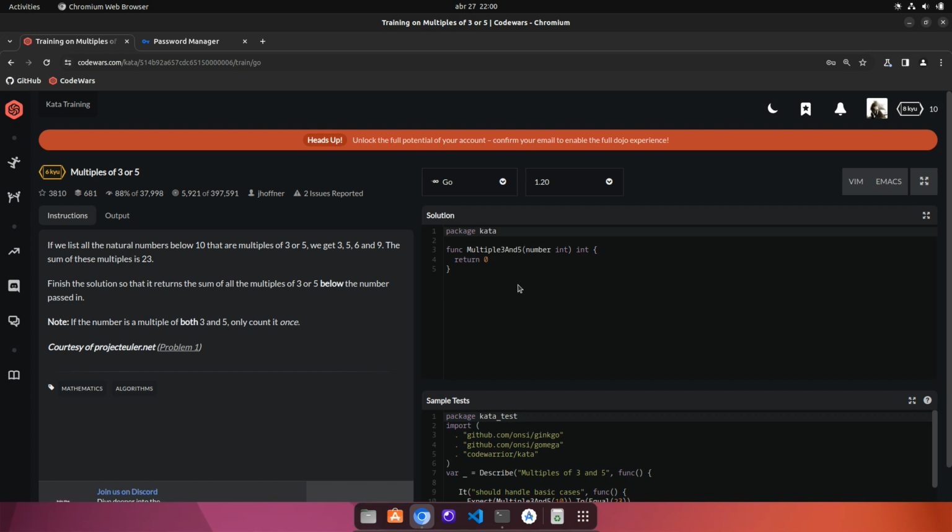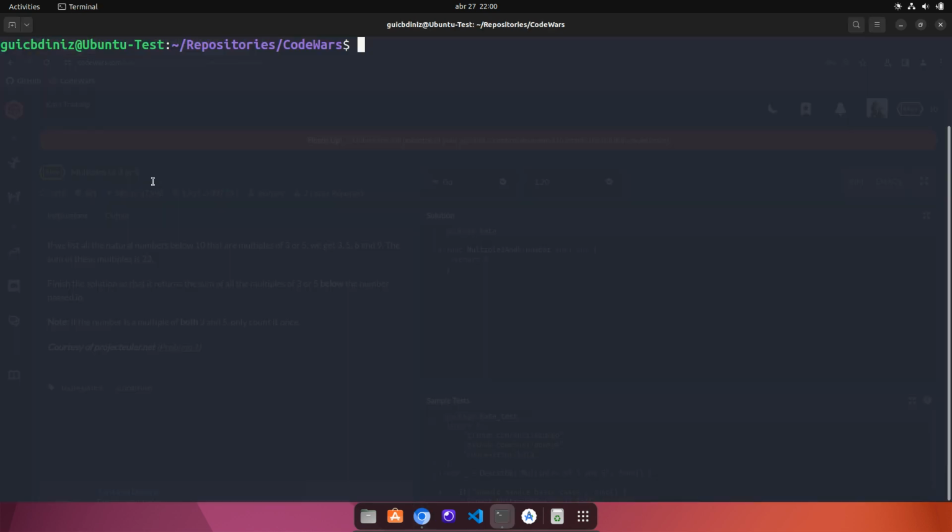I'm simply going to solve a kata here in Code Wars. I chose the first one that appears here. So, multiples of 3 or 5.